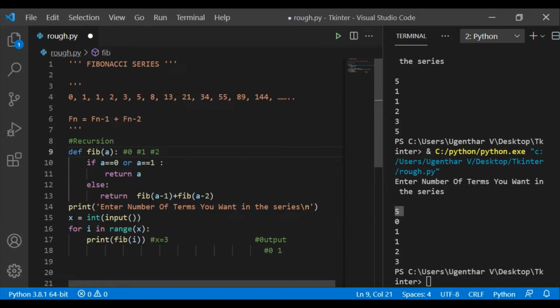Now a is equal to 2. That means it will be fib of 2 minus 1 plus fib of 2 minus 2. That means 2 minus 1 is 1 and 2 minus 2 is 0. That means fib of 0 is 0 and fib of 1 is 1. That means 0 plus 1 is 1 and it will return 1. Again it will be like 1.